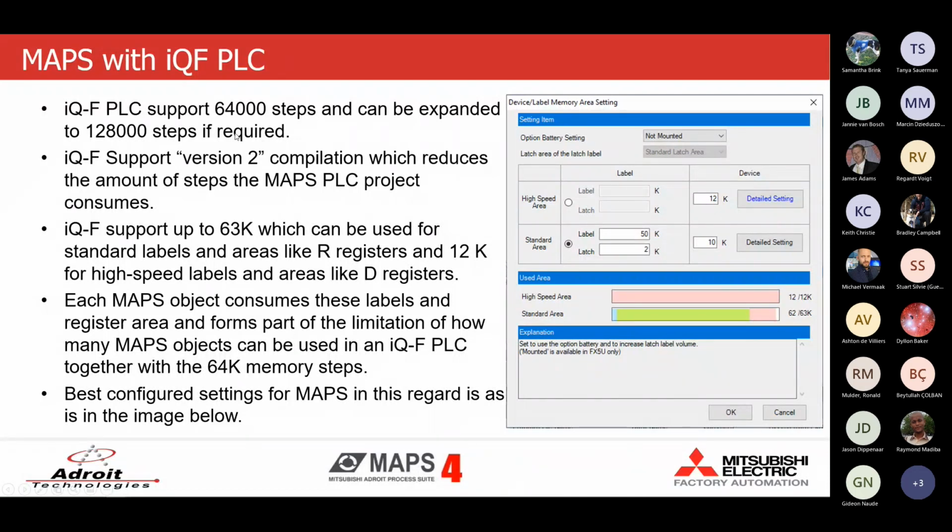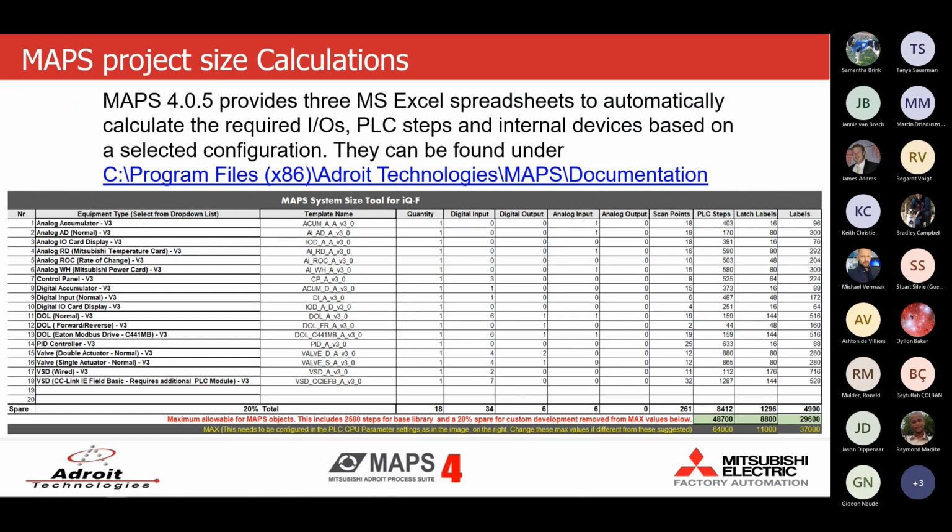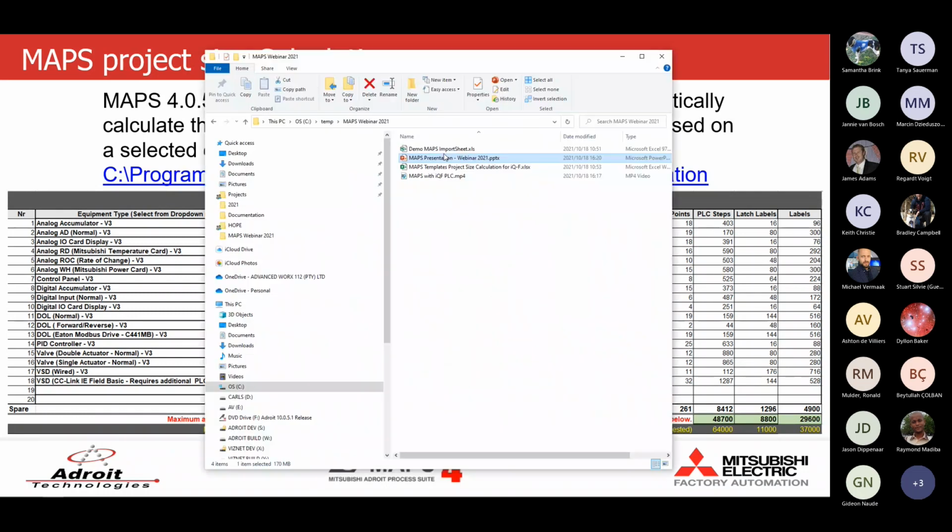So what we've done also to try and just make it easier for the customer out there to see if the project will fit into IQF, for example, is we created a little Excel tool, and when you install Maps, you will see that it gets installed into the documentation folder. And I've got one that I've populated here already, so I am just quickly going to open it up for you, just so you can see, but that is in that document.